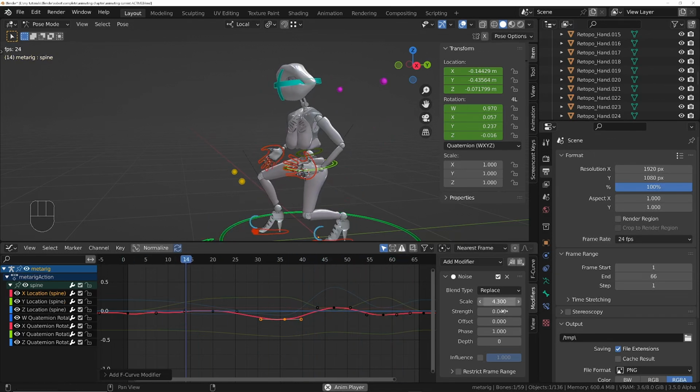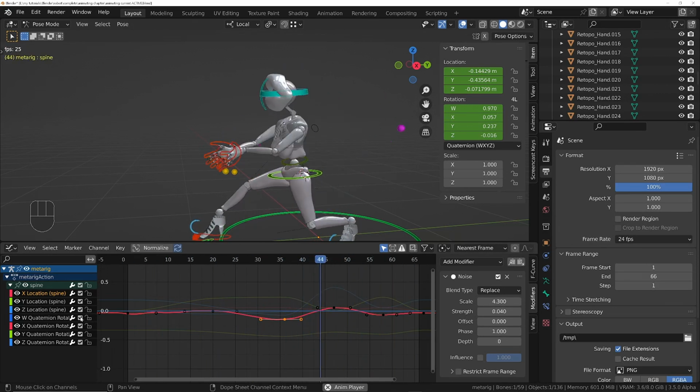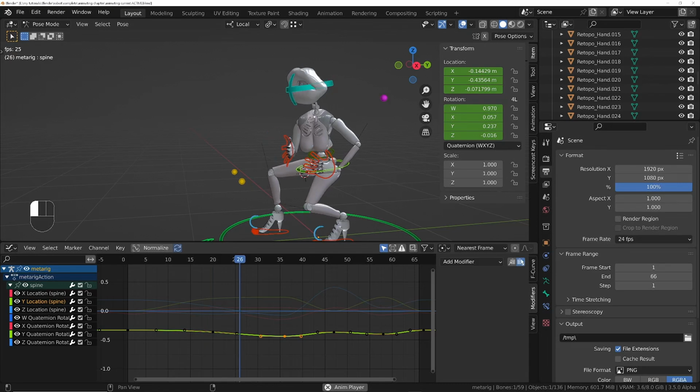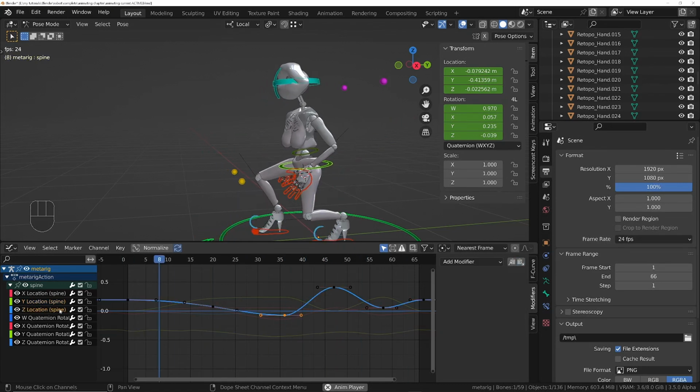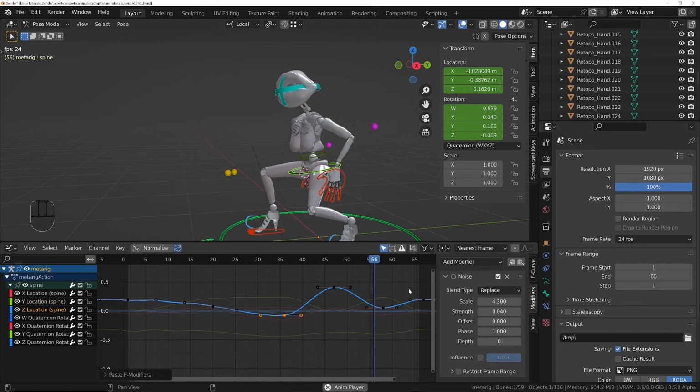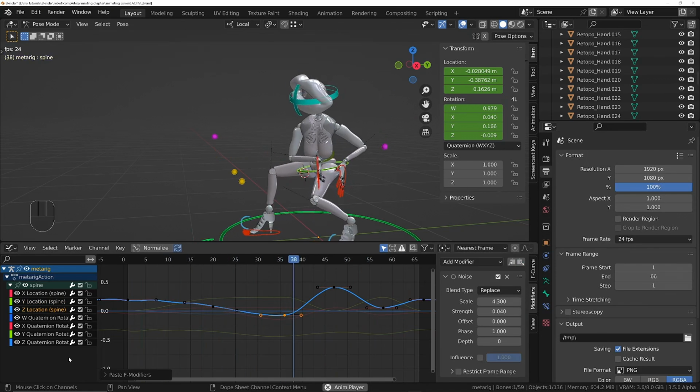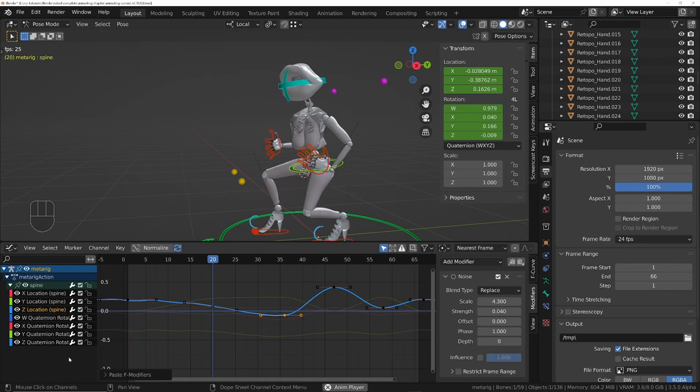So rather than going through all that again, I'm just going to click this icon here to copy them. And I'll click this one and I'll paste that in. I'll do the same for the Z as well. And if you wanted to, you can do it on the rotation. It's completely up to you, whatever you think looks best.